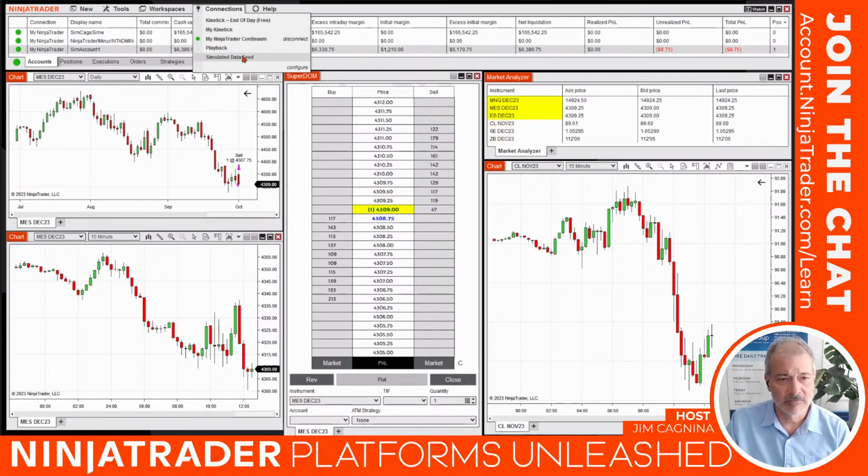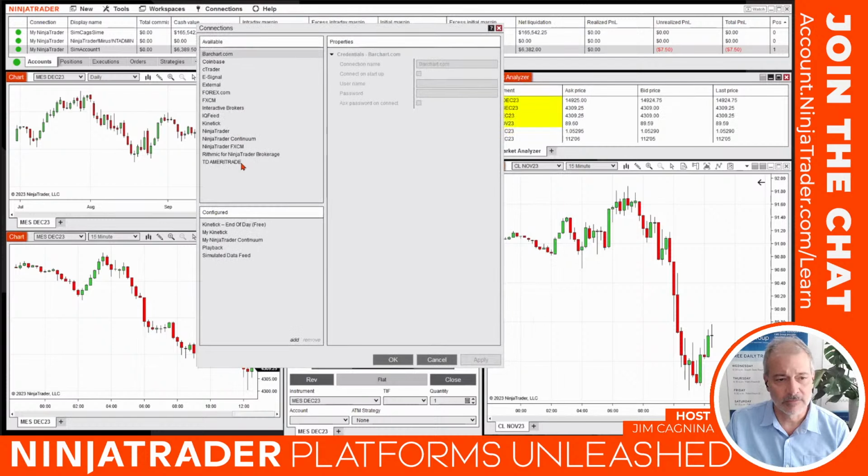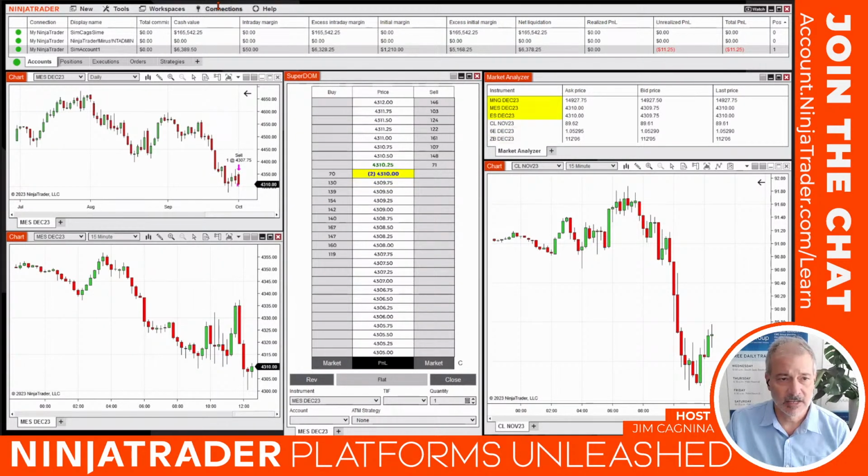And then simulated data feeds here. To configure a new connection, you just click on the configure tab. And again, it'll open up a dialog box with everything that's available to you. And you can simply go through this process and configure something new. I'm going to X out of that button. And that's the connections tab.